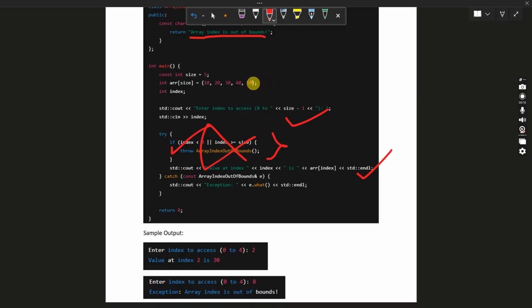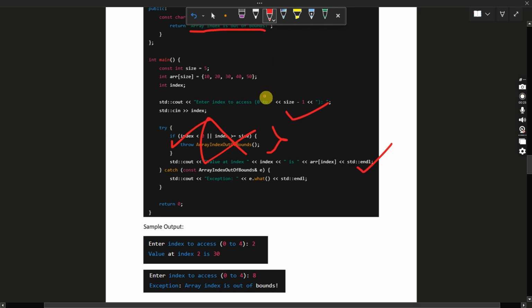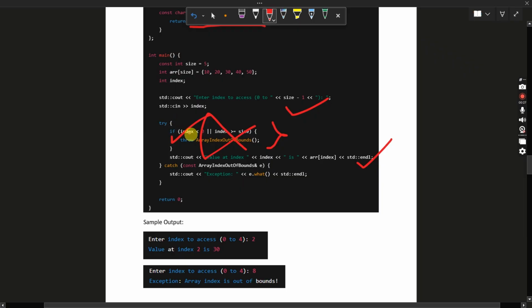Since in this array the size is still 4, and we are trying to access the value at index 7, it is not present here. So it will go inside this try block and check whether the index is less than 0. No, so that fails. Or the index is greater than or equal to size. Yes, this is true, so this will throw an array index out of bound error, and this catch will catch that error.